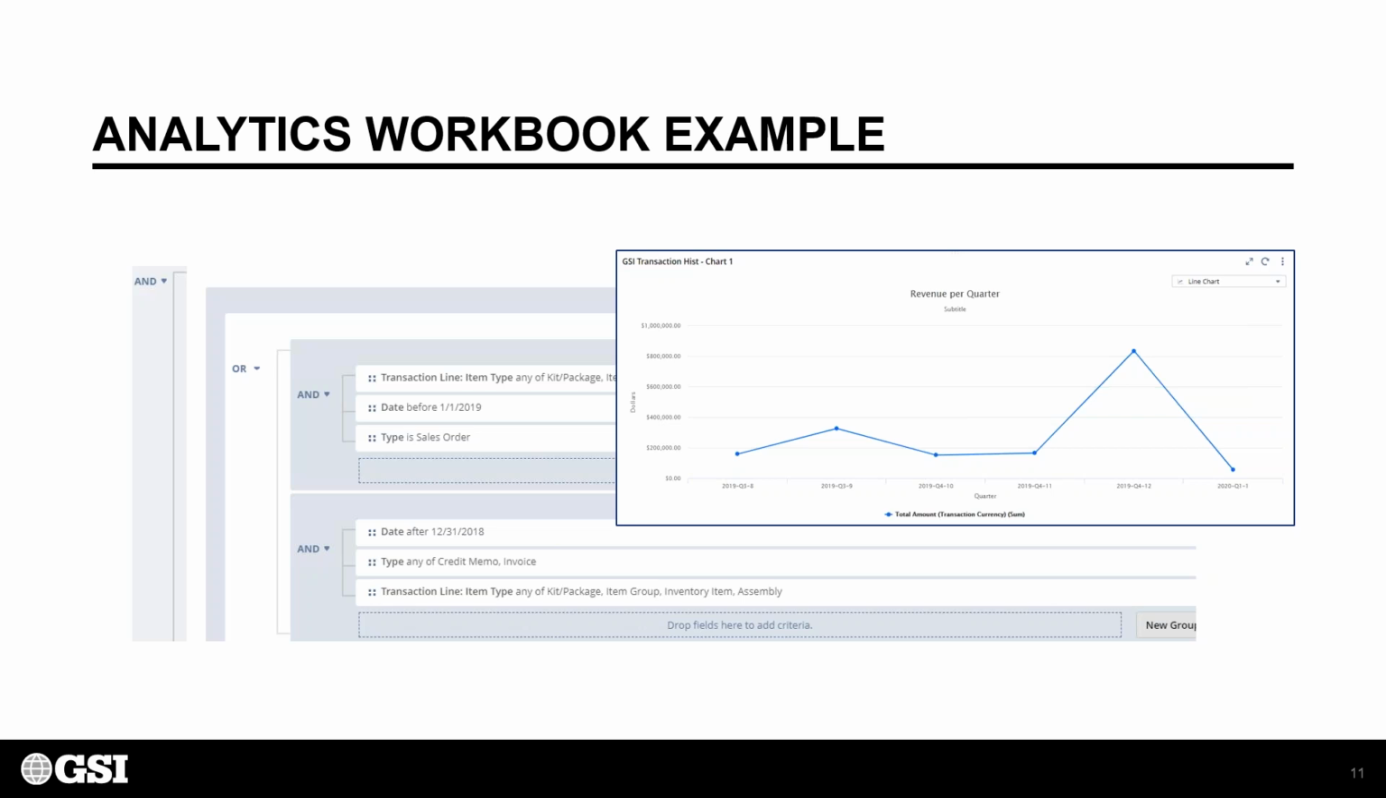Because closed sales orders never hit the GL, and invoices were never created, that data set doesn't present itself in the canned vanilla reporting for revenue. This analytics workbook example shows that on the criteria tab of the data set for this particular workbook, and this is one particular chart that came out of that workbook.